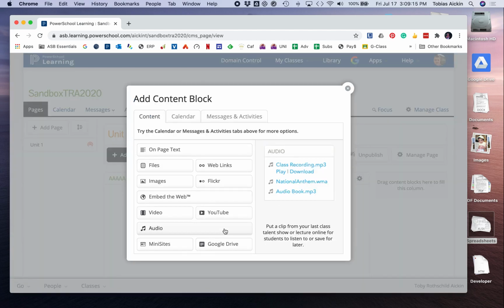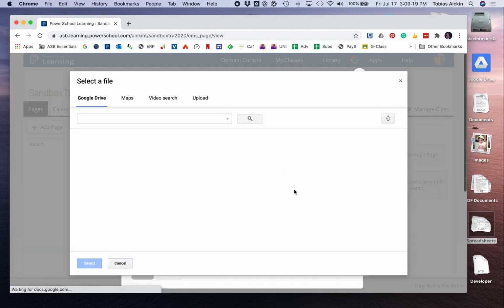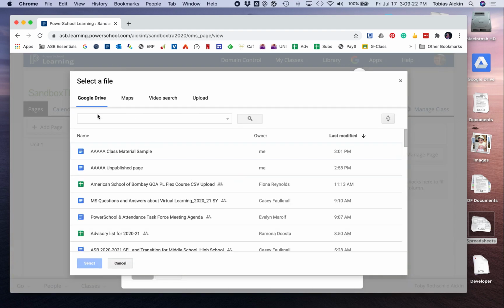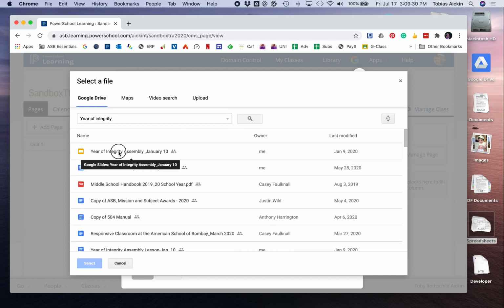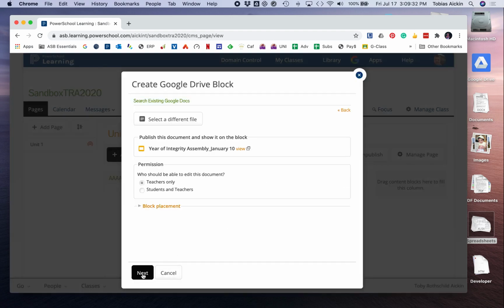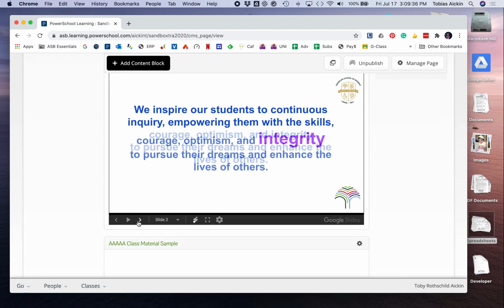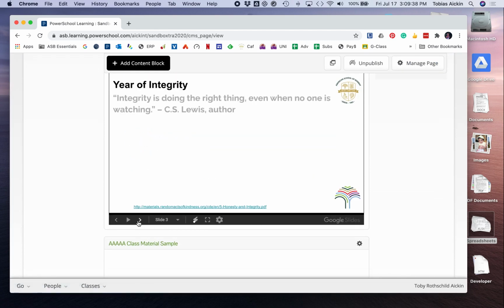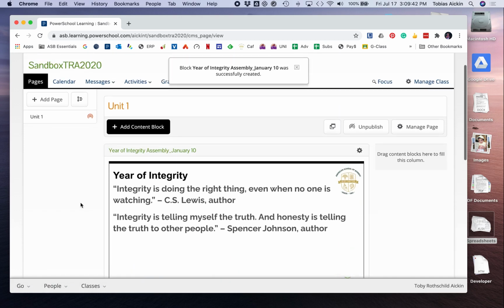Another easy thing to add in, again from Google Drive, is Google Slideshow presentations. So let me search my database. And here's an assembly I created from last year. Click that in, and there it is. And it's fully clickable by your students. They can navigate it. So those are two easy things, Google Docs and Google Slideshows, that you can add in content blocks.